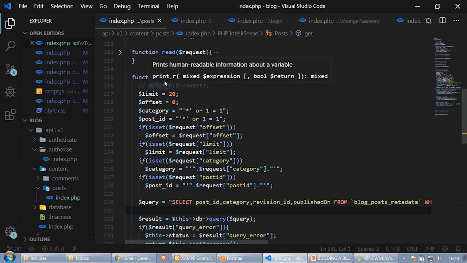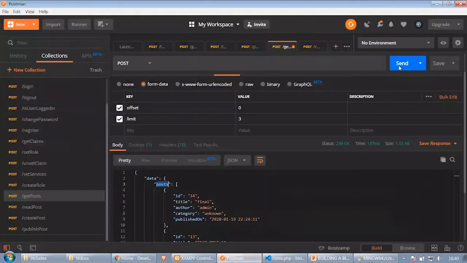We had this getPost API, which is calling this get method, where we'll be getting this output.